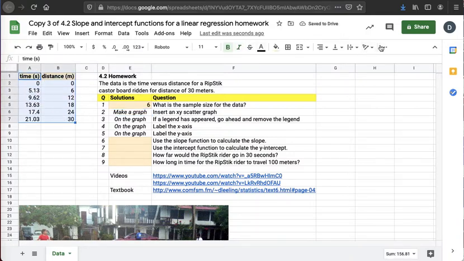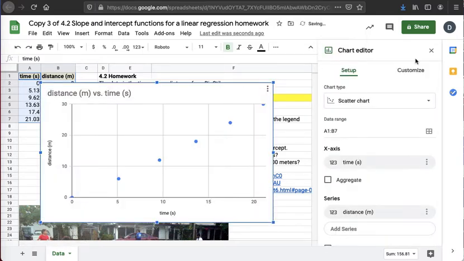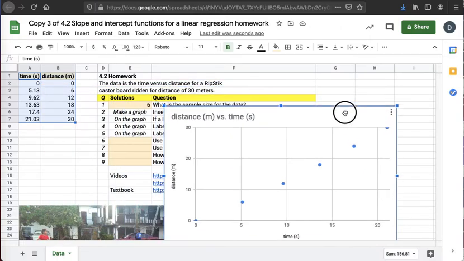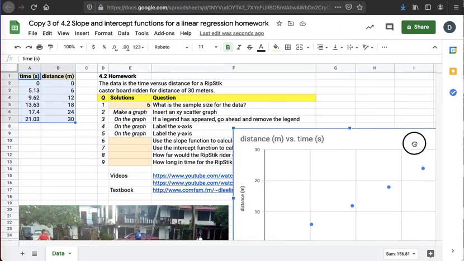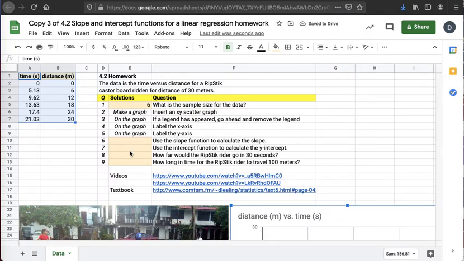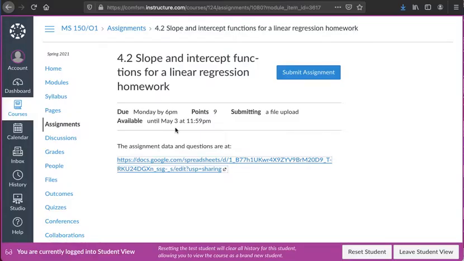Let's select that. Come over here, tell it I want a graph. I made a scatter graph, that's fine. I'll drag it off of the homework, or I won't be able to see the answers to the homework. Maybe put it down here next to the picture. It's already laid out.